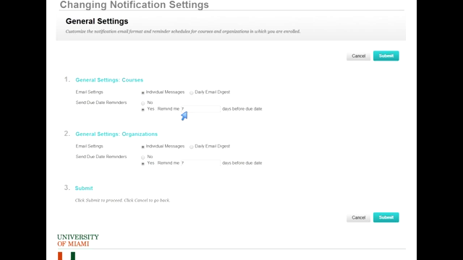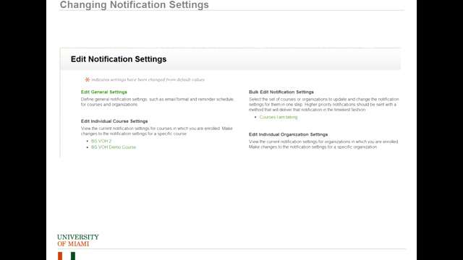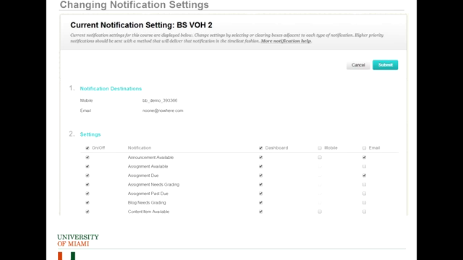So you have that setting for number of days before the due date, and then you have the organization settings of the same type there. Moving on to the individual course settings, you select a course here, and you're given this screen here. You can turn all of them on by clicking this top checkbox here, or you can go through individually.